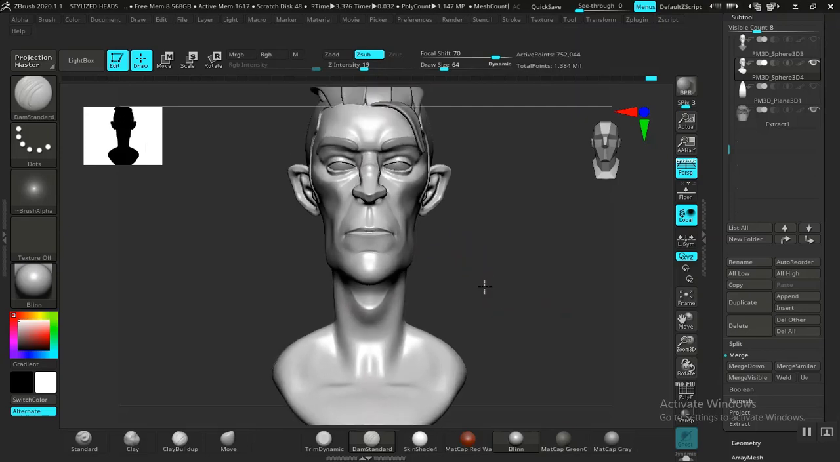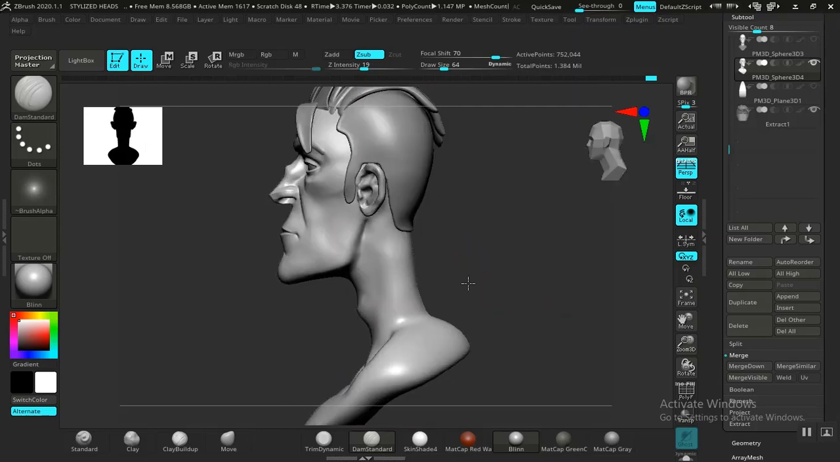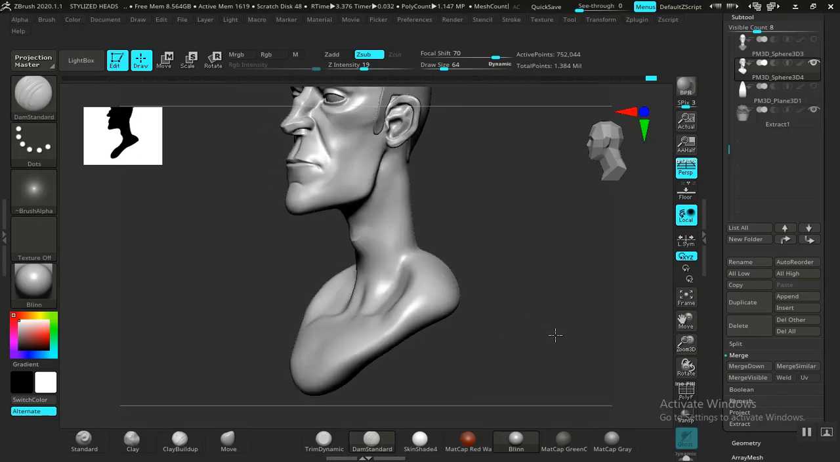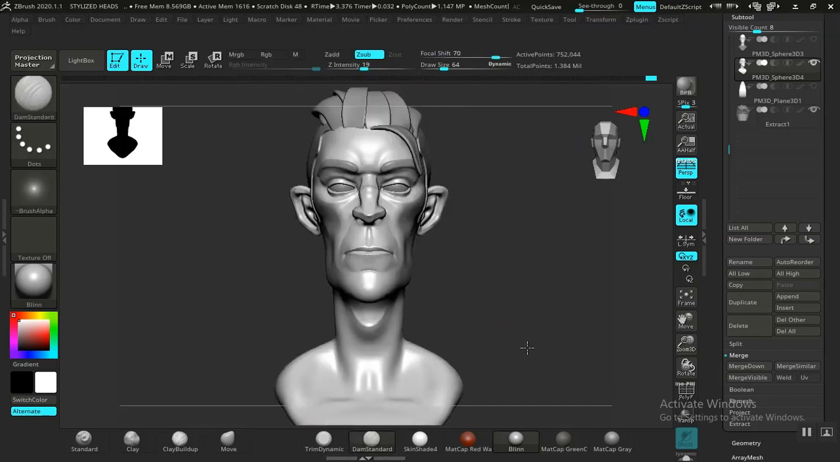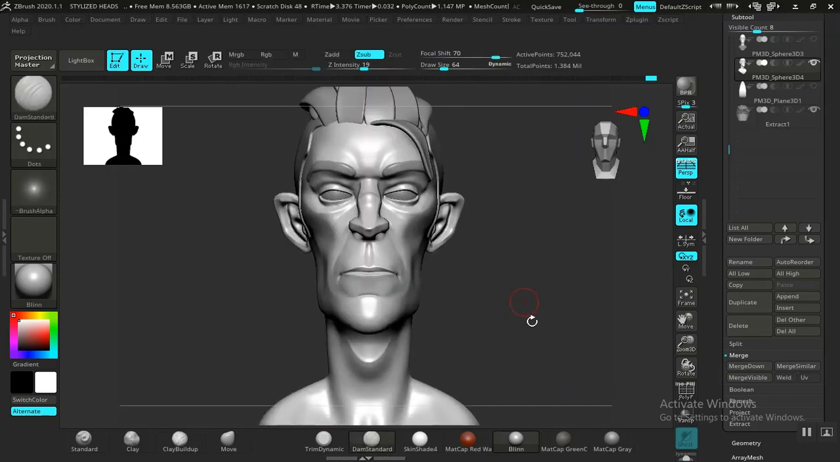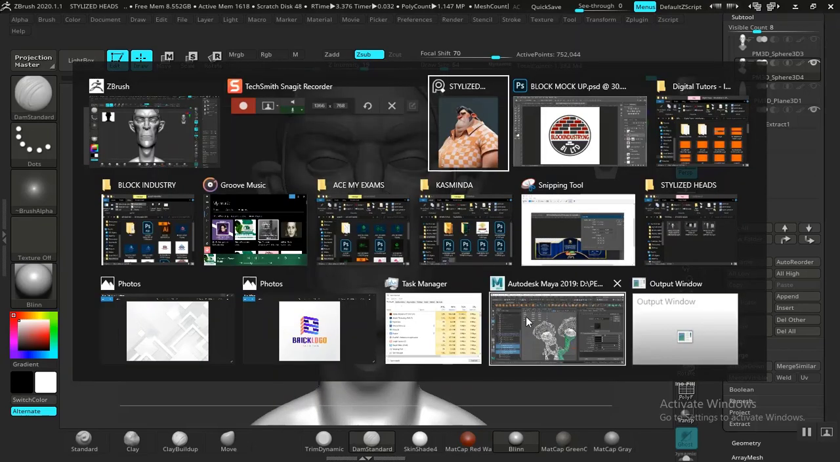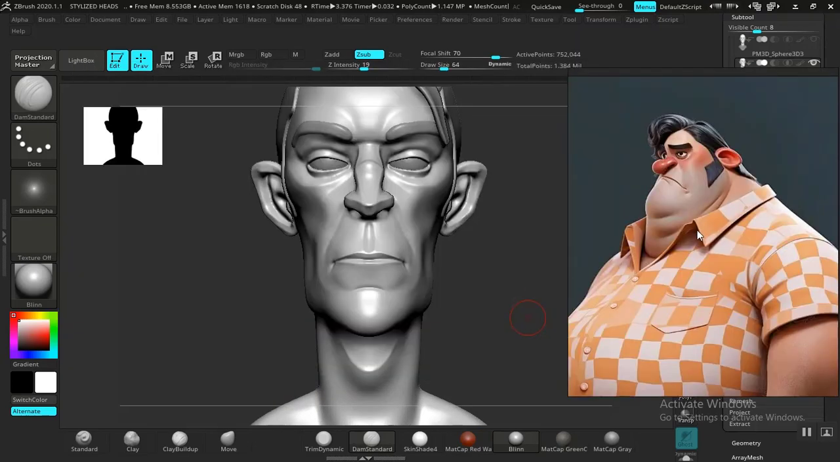We're going to be creating another stylized character head. So let me show you guys what I'll be creating. Something a bit different in terms of fat on the face.